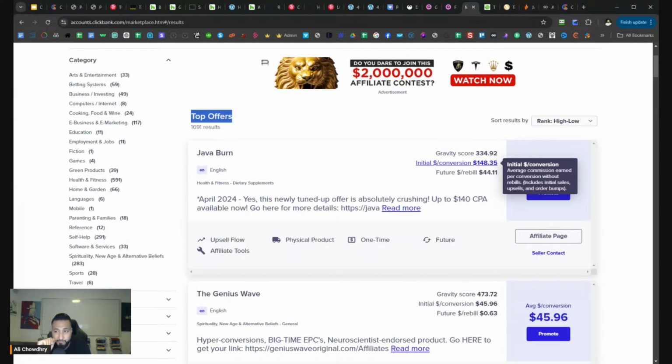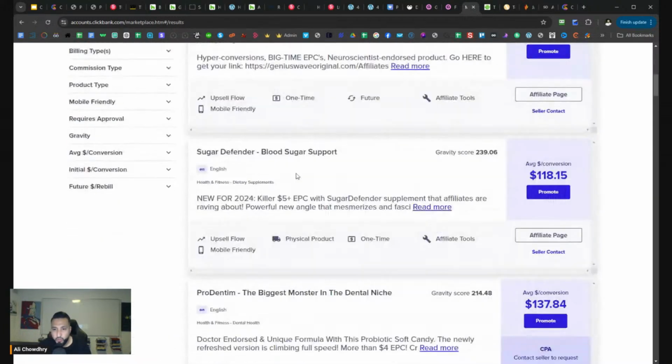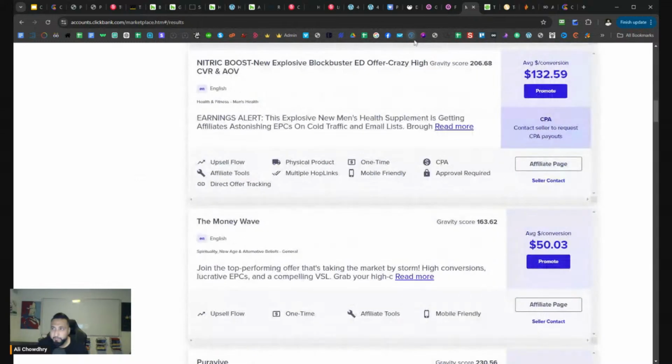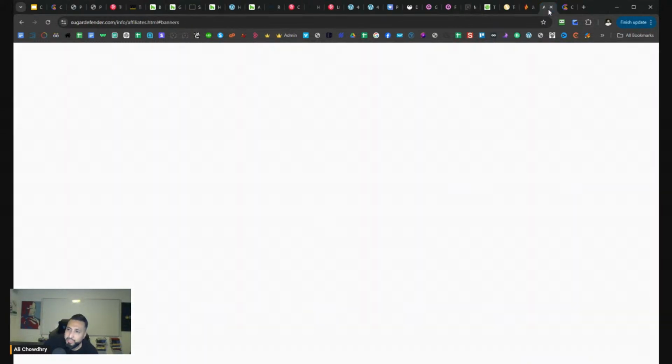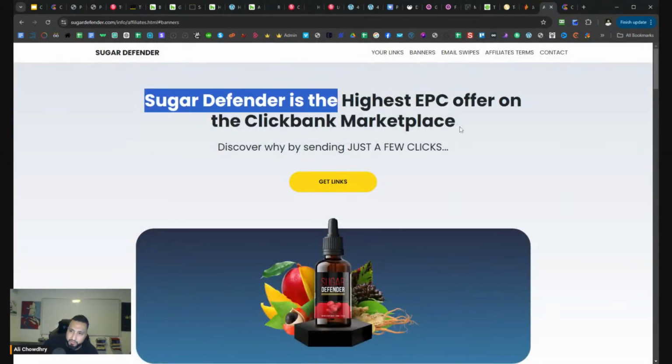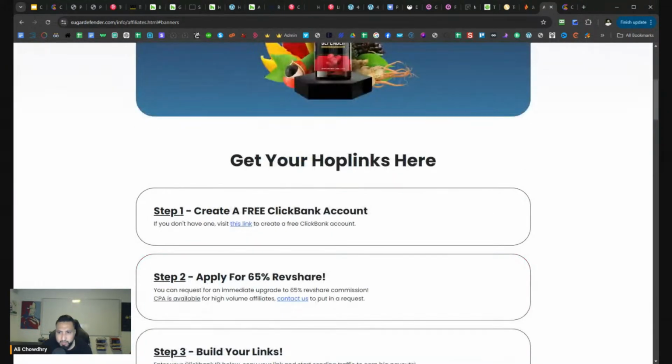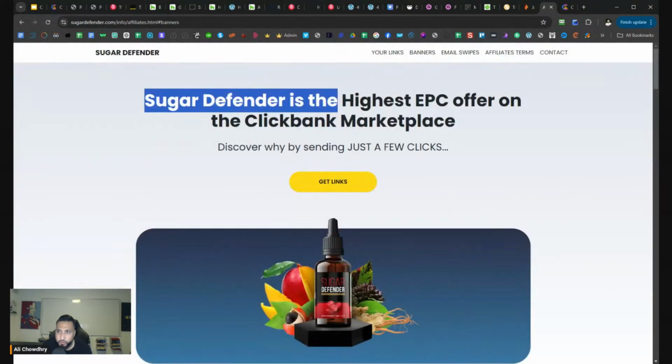That's it. That's all you have to do. Now, if I go down, you can see there's so many different products. These are health-related products as well, and they seem to be bestsellers. Now, in this example, let's have a look. Here's one called the Sugar Defender. Here's an example.